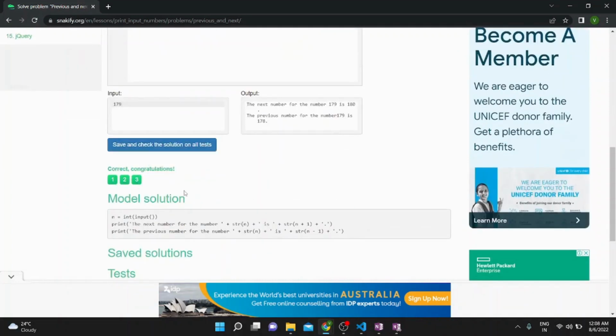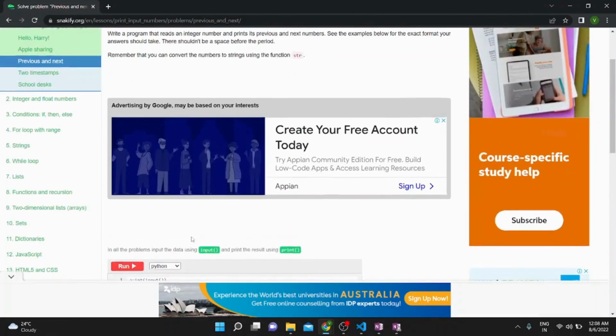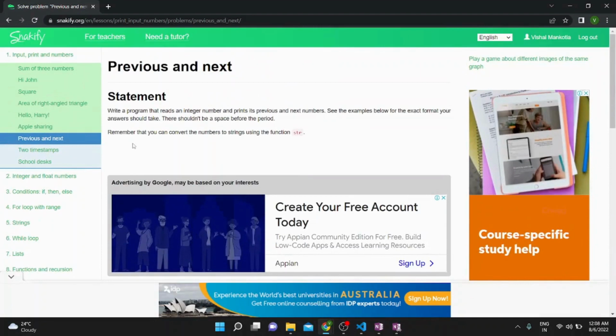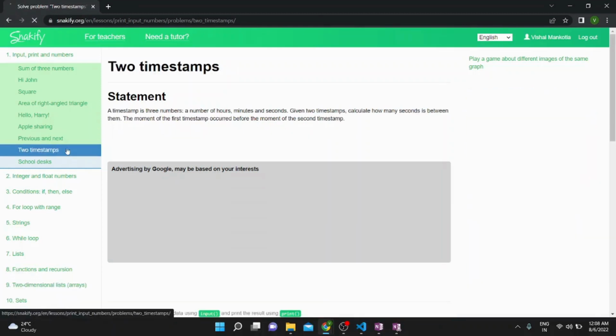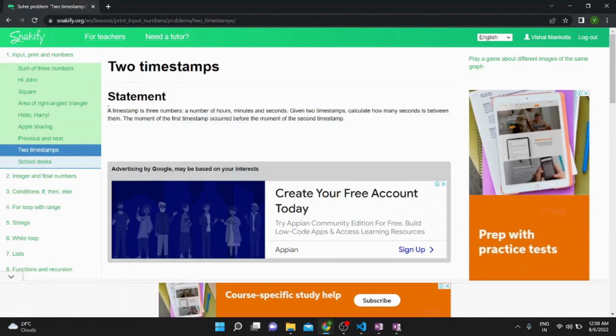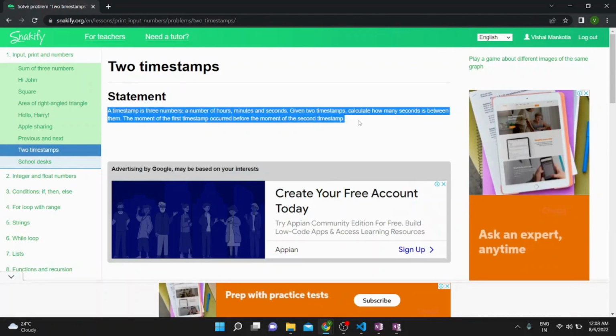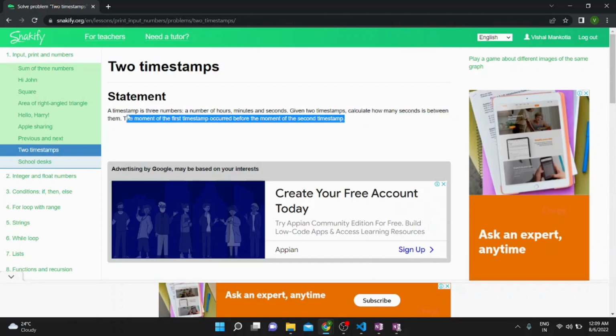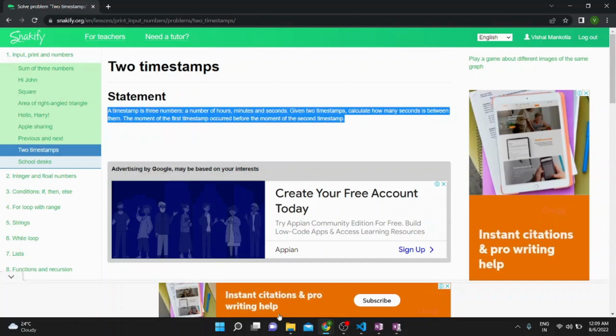guys, boom. This problem statement is also too sticky, we got stuck here and got so many problems here, but still we have done this. So the next problem statement is Two Timestamps. This problem statement says a timestamp is of 3 numbers, and we need to print its output.